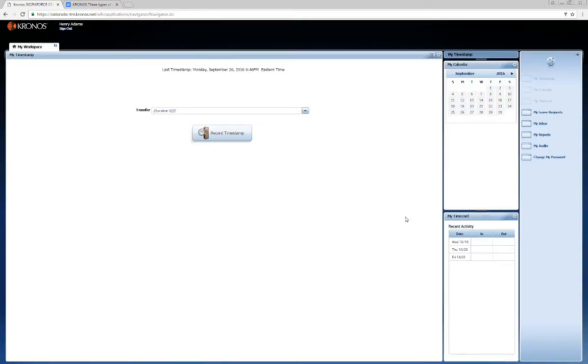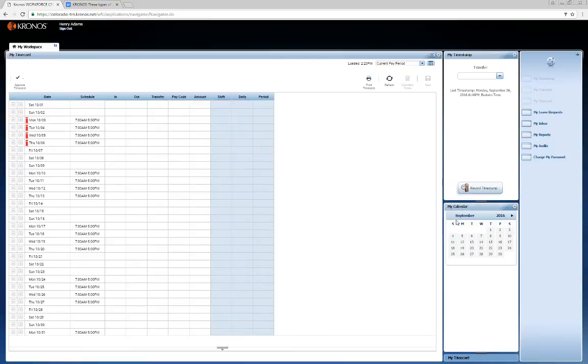Okay. So very quickly, I do want to go over the time card, because this is going to populate on your time card. So I'm going to pop out the time card real quick to show you guys. Okay. So over here you can see the different dates, and then the schedule column. The in and out columns, Henry Adams has not been punching in and out lately, so these are blank, but these will be populated based on your punches through the My Timestamp. Okay, so you'll be able to see what time the system rounded to in these two columns right here.